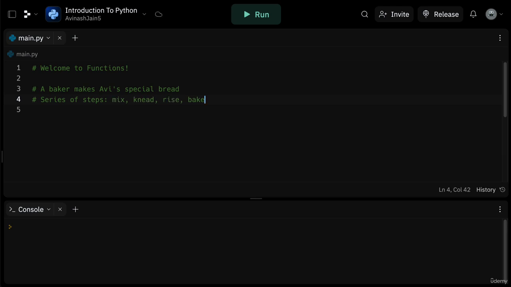Now you could think of this process as a function in the real world. You have a name for it, Avi's special bread, and you have a specific set of steps that you need to carry out whenever you want to make this bread. In Python, you could translate this into a function called makeSpecialBread. The function would include the steps or the lines of code needed to make the bread, and just like in real life, whenever you want to make this bread, you just have to call the function, instead of writing out all the steps every time.